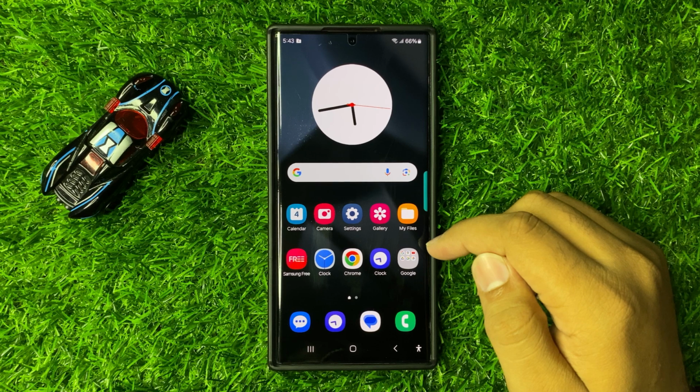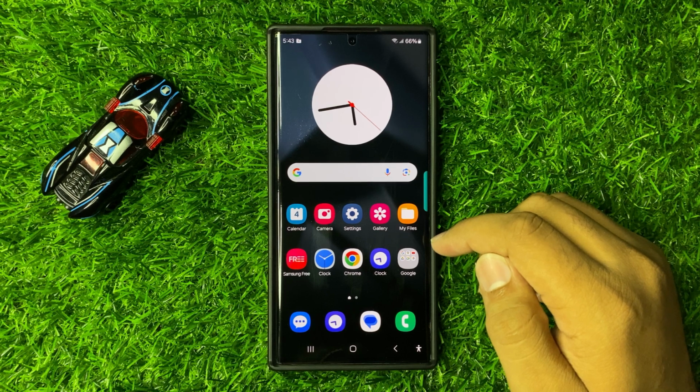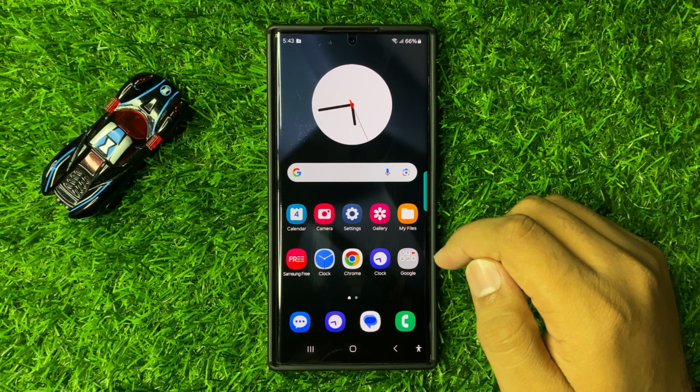In this video I will show you how to set the secure folder to autolock when you leave the app or screen turns off in Galaxy S25 Ultra.